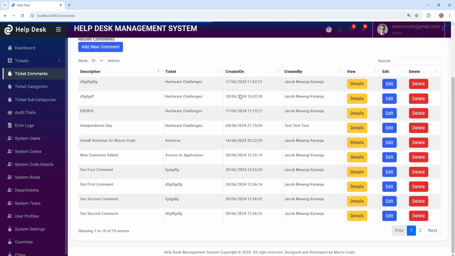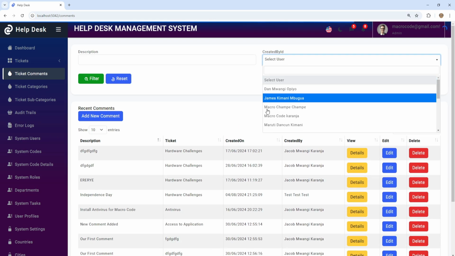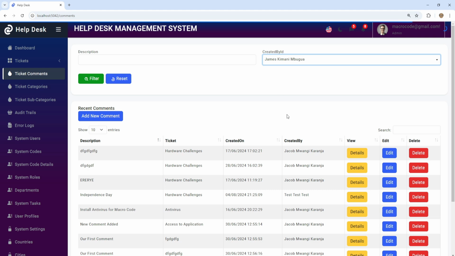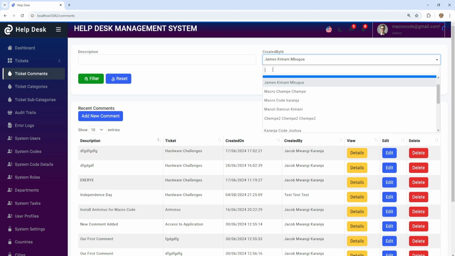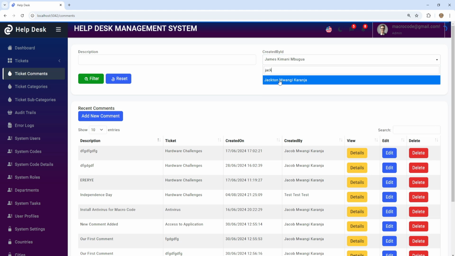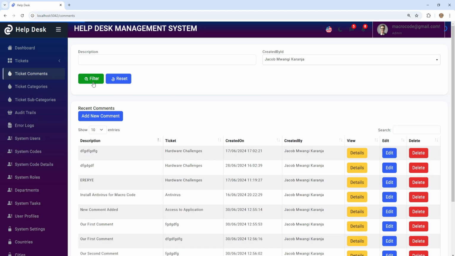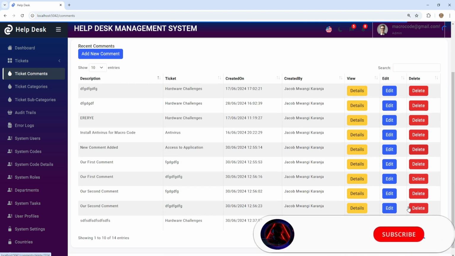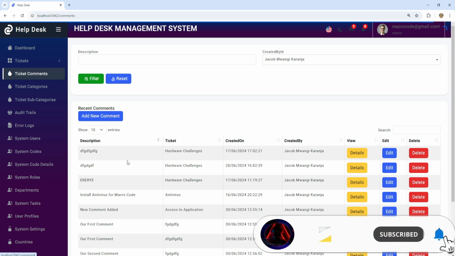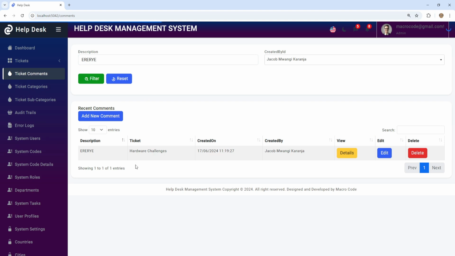So now for the ticket comments, if we select here Jacob or James, created by, do you have that guy called Jacob? We can actually search here, Jacob Mwangi. So if we search, you realize that, does it give us all the results? Yes. So you can also check the description. If we search by the description, you see it is giving us the description and the created by user. So the ticket comments is working.